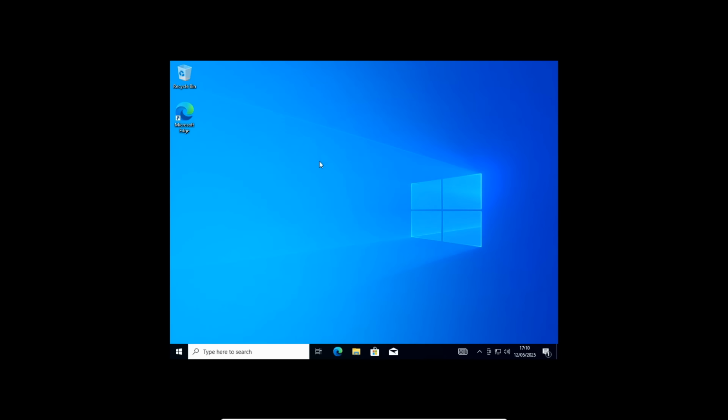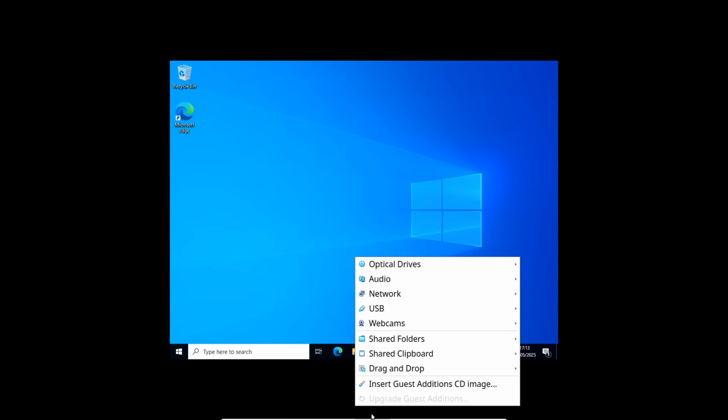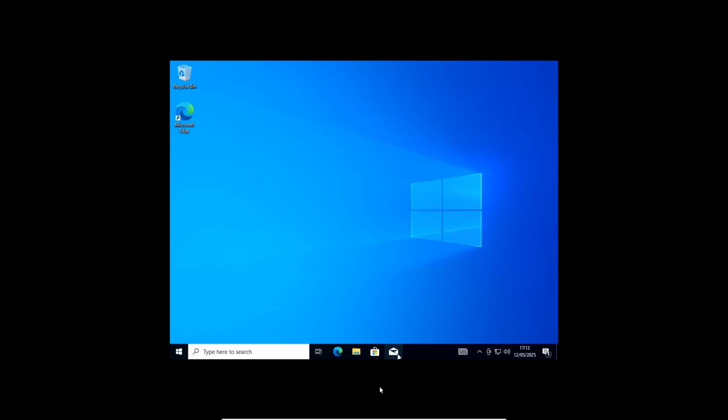And oh look, Windows is not full screen. And the reason for this is we don't currently have VirtualBox Guest Additions installed here in Windows 10. So we're going to go down to the bottom of the screen here where we have a menu for VirtualBox, and I'm going to select Devices where there's an option to insert Guest Additions CD image. So I'll enter on that, and hopefully that's now inserted in Windows.